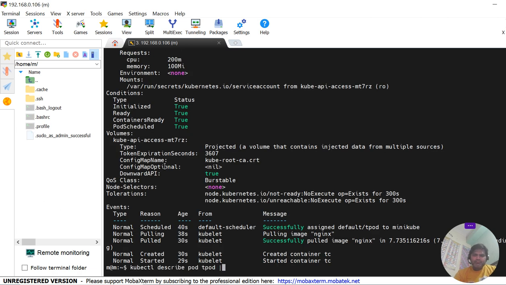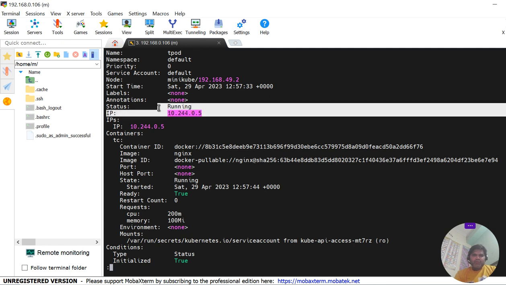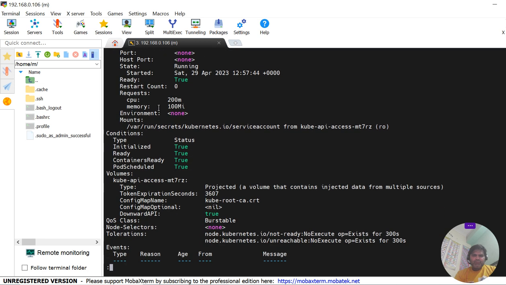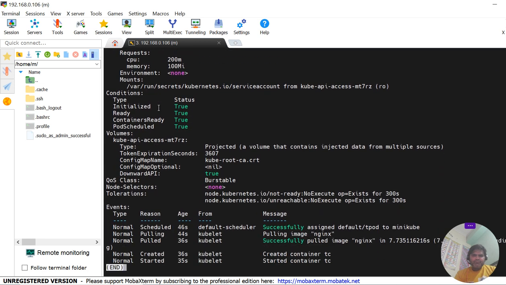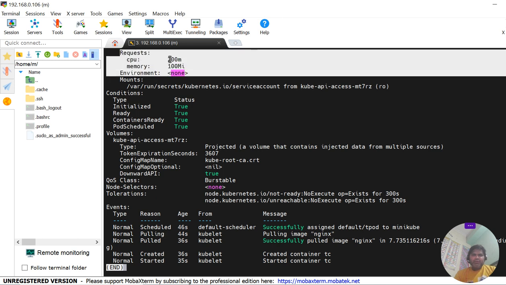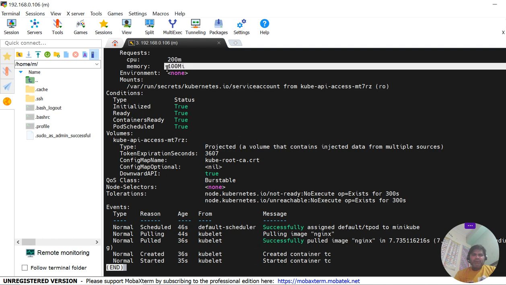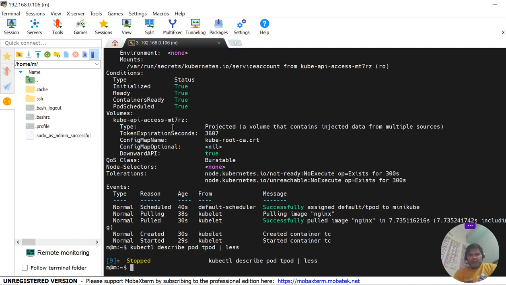So the name is tpod, the namespace is default, and this IP is assigned to this pod. And yes, you can see the request: CPU is 200 milli CPU and memory is 100 millibyte. Okay, so control Z.